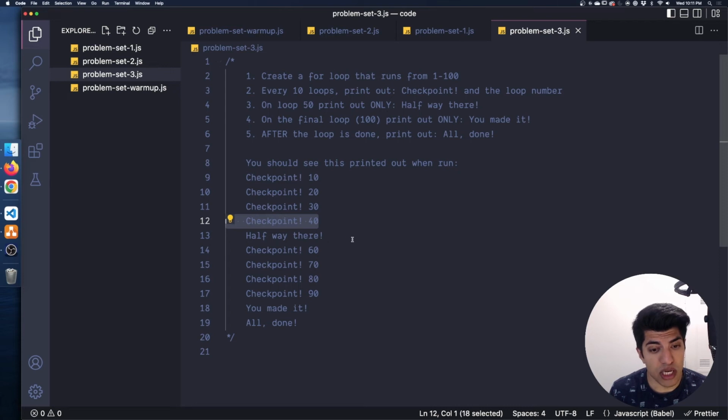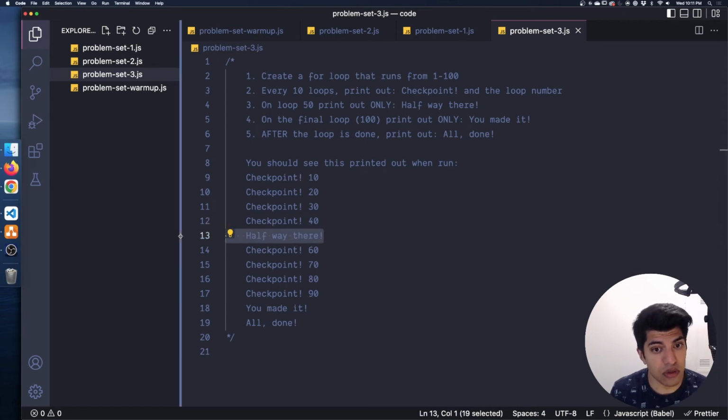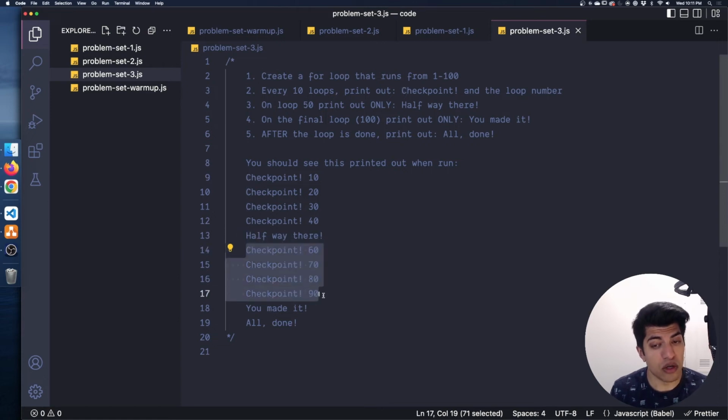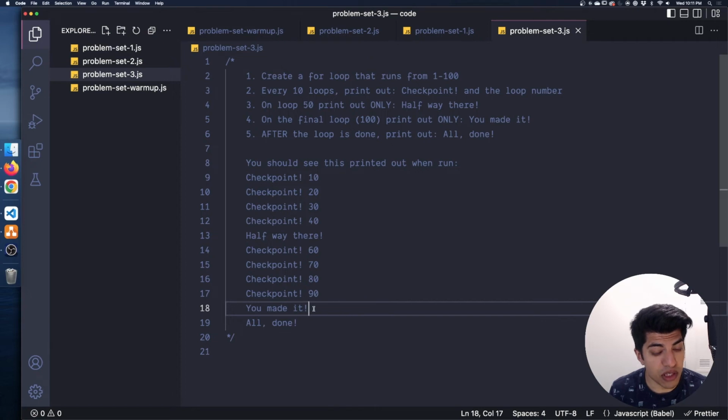We want to print out halfway there instead on the 50th loop. We do want to still continue looping though all the way up to 100, and similarly for the 100th loop, step 4, we want to print out you made it, which is a different statement than what we're printing out for 50, but it's also not just checkpoint 100. And after the loop is finally complete, at the end of the loop, outside of the loop construct, we can actually print all done. Okay, so give that a shot and then we'll go through it together really quick.